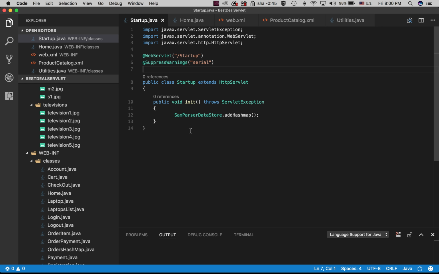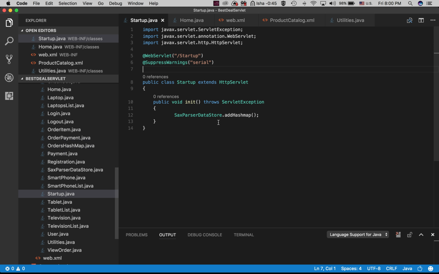Anyways, we have our startup class here. The startup class calls a method init. It actually extends the HTTP servlet and it populates the hash map, and that stores all of the products that are in our product catalog, which I'll show you in just a minute.